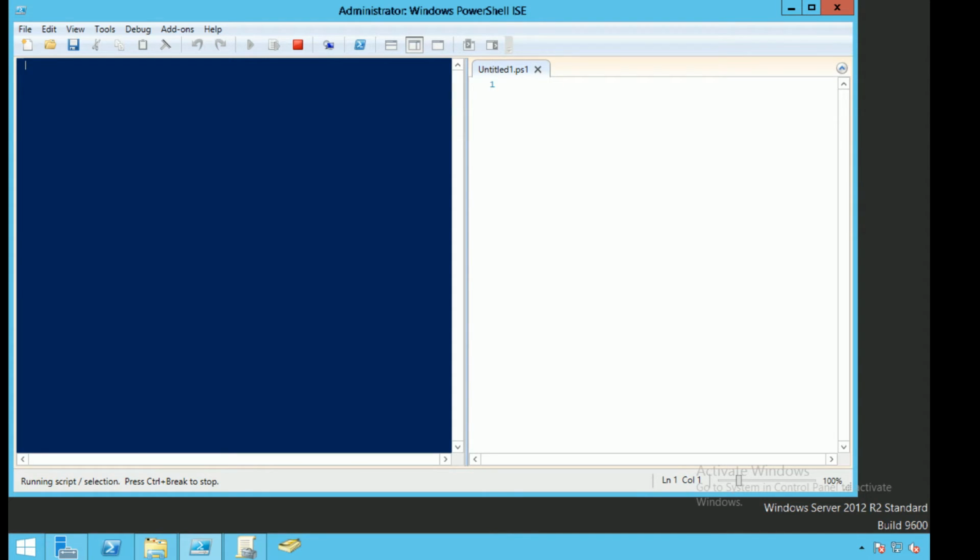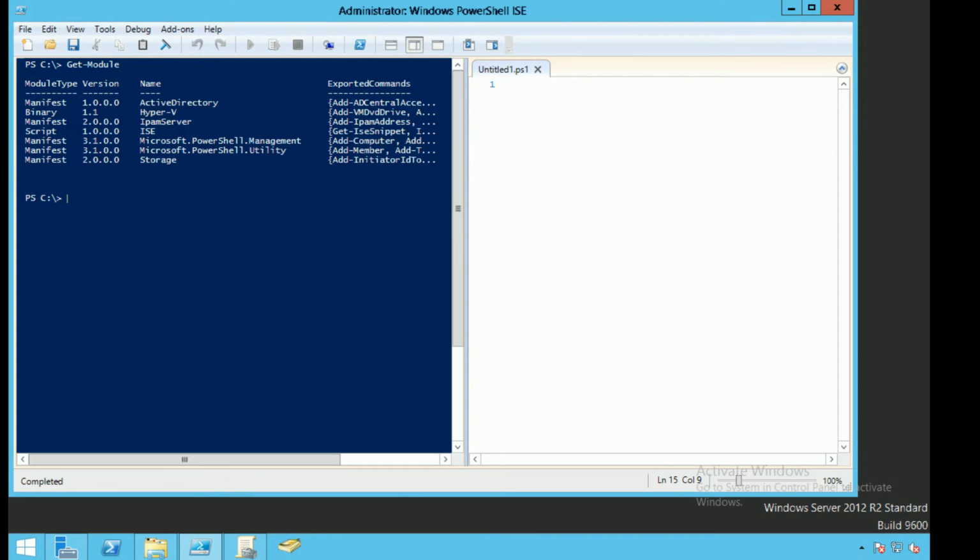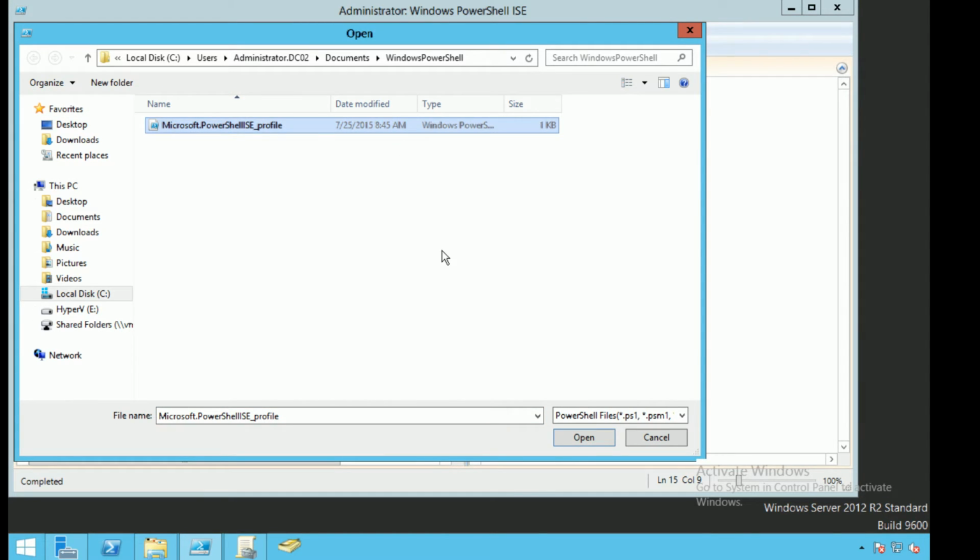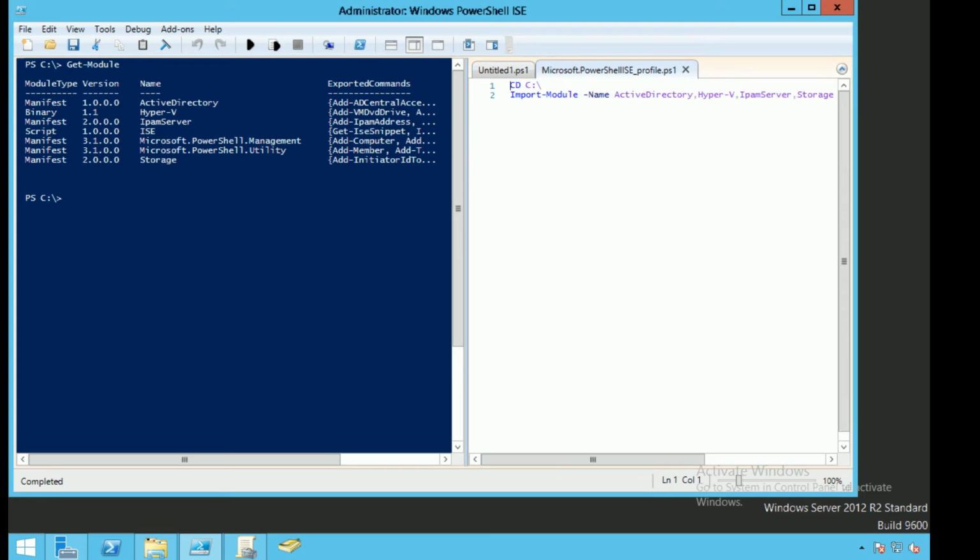You can see it says loading Active Directory for one of them. I'm going to go ahead and type in Get-Module. And as you can see, I have modules loaded by default now. I have the Active Directory module loaded, I have Hyper-V, the IPAM server, and I have Storage. Those are the ones that we designated. So if I had custom modules, I can have those automatically load with me and can start typing in commands right away and not have to import the module and worry about that anymore.